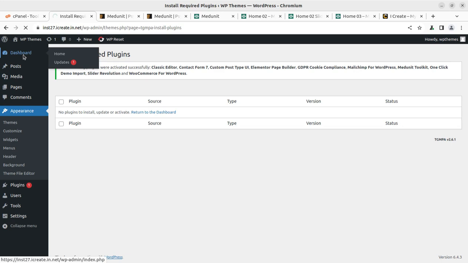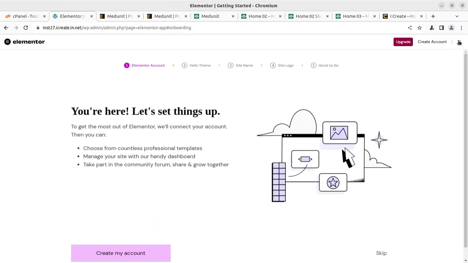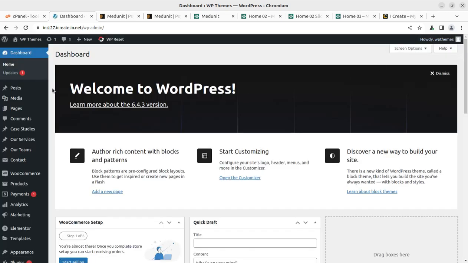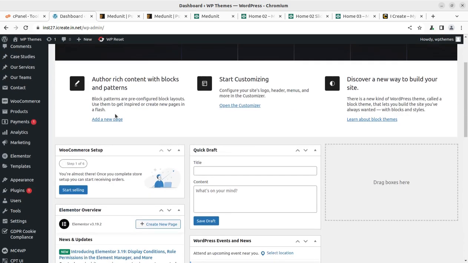We can come back to the dashboard just to check whether we need any further activity. Okay, so we are being redirected to the welcome page of Elementor. Just cross this, we will be back on the dashboard. And yes, here. So now what is next?